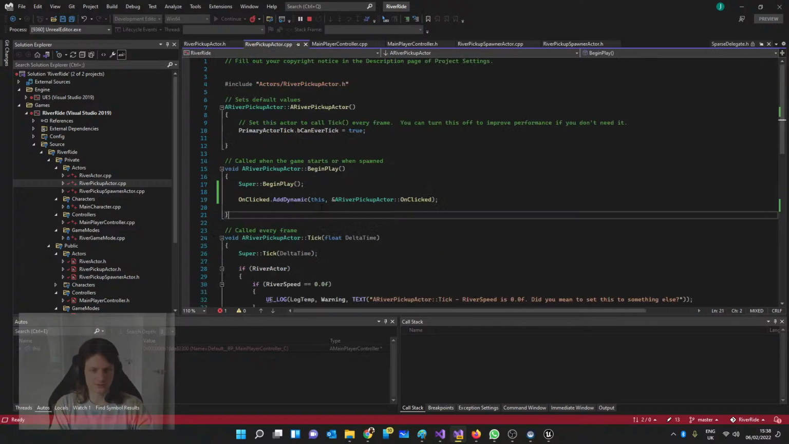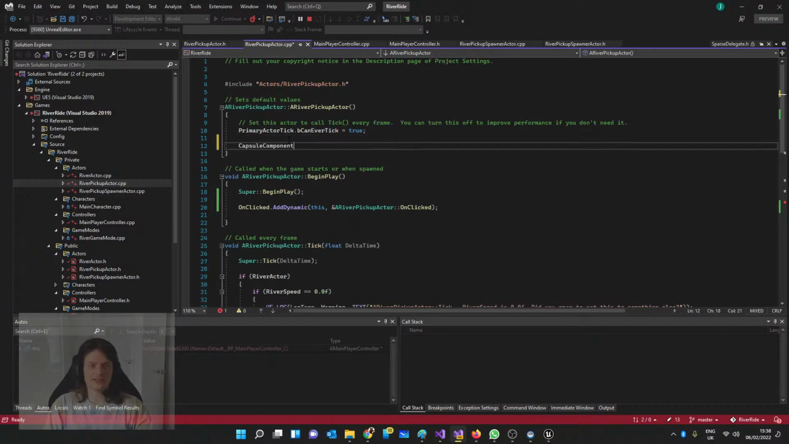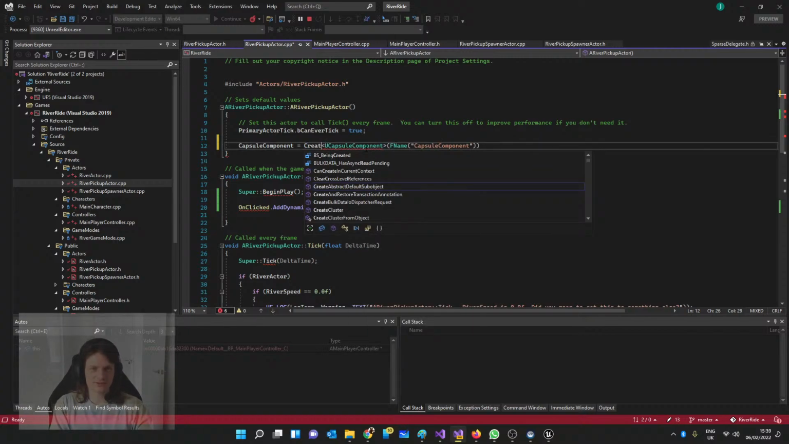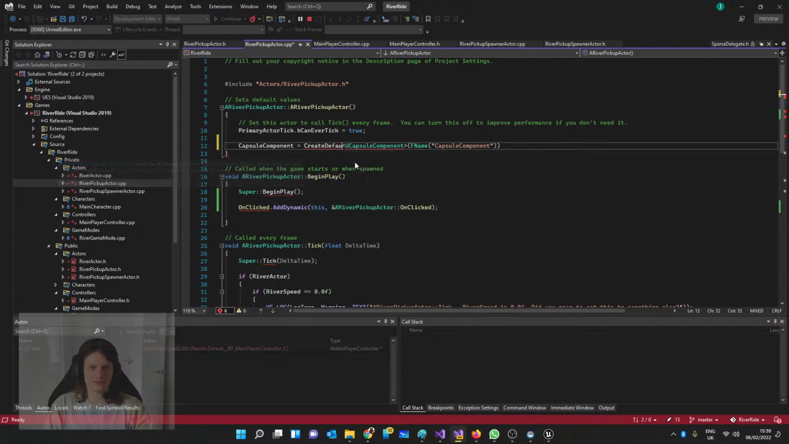What I can do is I need to instantiate that capsule component. So we do this, and it's create default sub object of type U capsule component. And if I open the brackets, we give it a name. This is stuff we covered in the first episode, which isn't out yet because Google's still processing it for some reason. Give it a name. Probably got a typo here. Let's see. Create default sub object. Yeah, typo. Cool. So that's done.